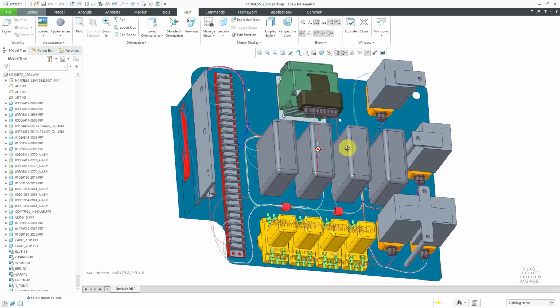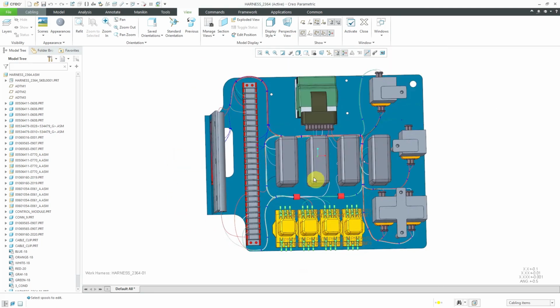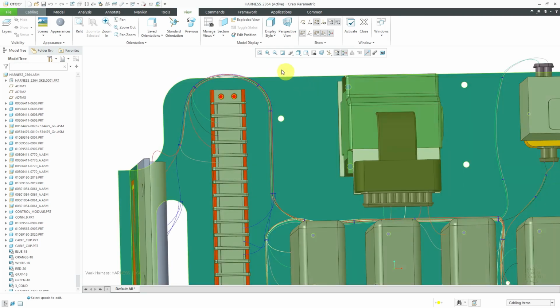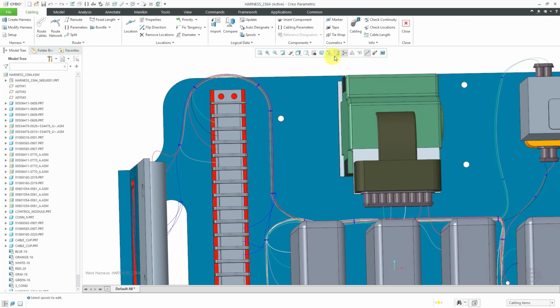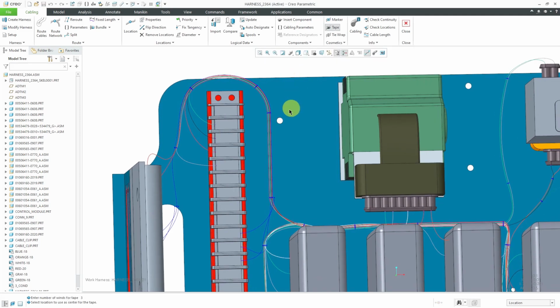Let's place the tape on a few different locations. So to create that, let me go back to my cabling tab. And here we have the tape. And it asks us for a name for the tape feature, and I'll call the first one T1. And it asks us for the spool. We'll select the spool that we just created. Asks for a number of winds. Let's use 3 winds of the tape around the location. And then pick a location to use as the center of the tape.